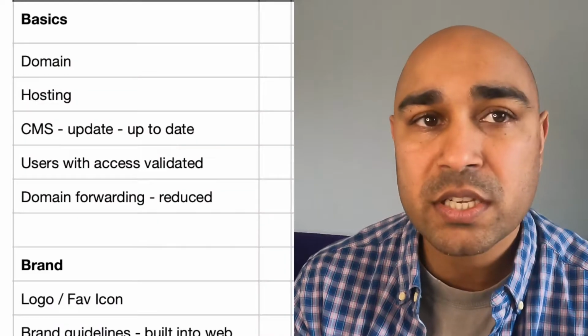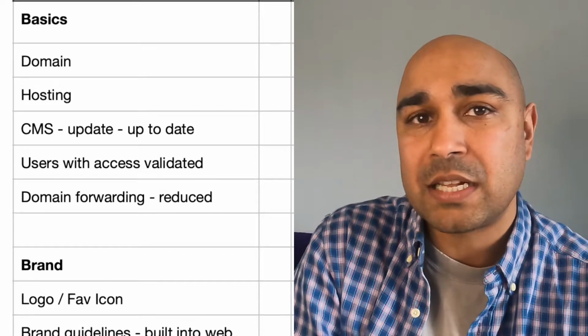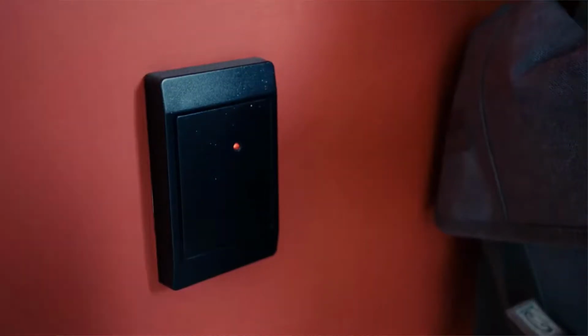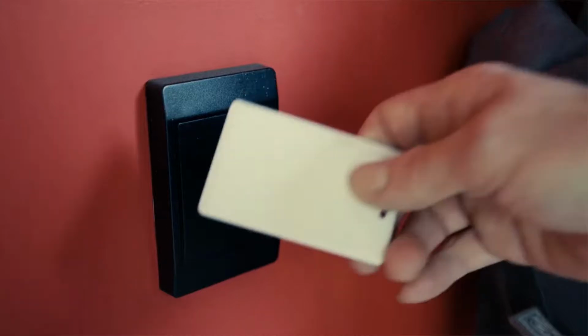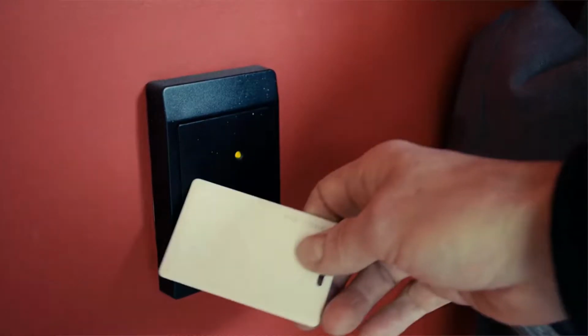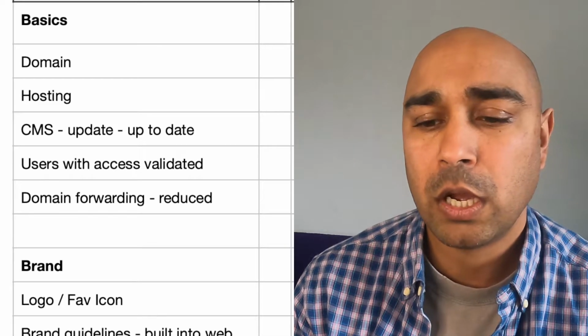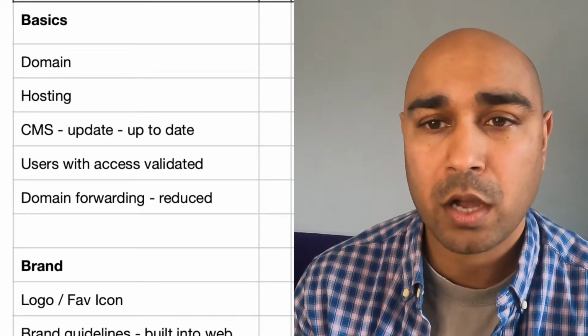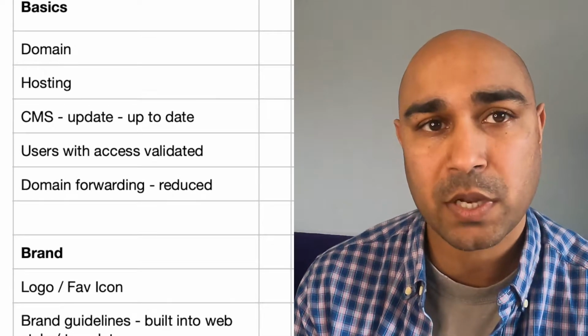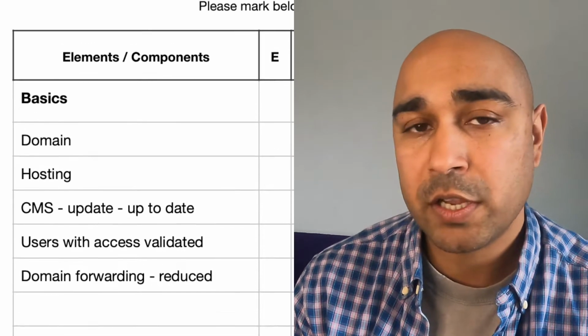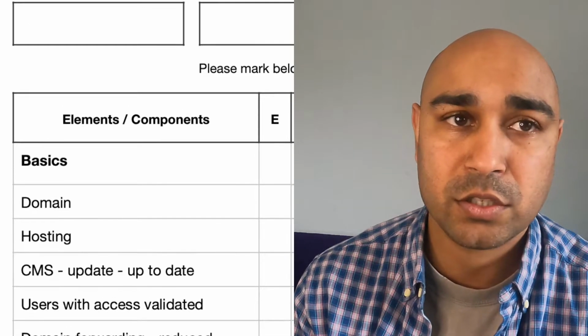And users with access validated basically means you could add information there about different people who have administration or high-level access to your website. And that's really important to understand for GDPR, as well as for safety and security for your website. Especially if you've got e-commerce and you've got other details on there too.